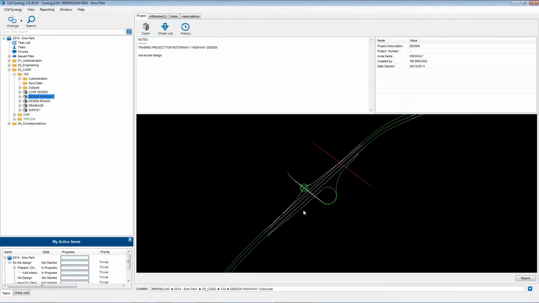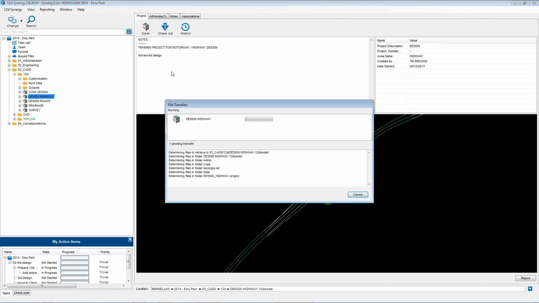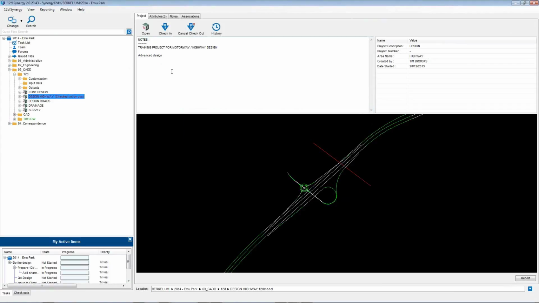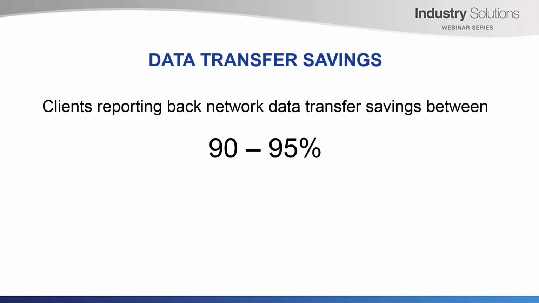And again, the next time you check out a project, Synergy will just do a quick check. It goes, I already have all the latest files, and it is free to be opened up again. Again, saving time, but reducing that transfer data. We've had clients reporting back network data transfer savings between 90 and 95%.